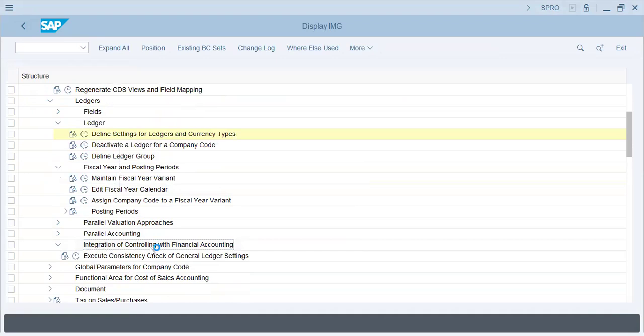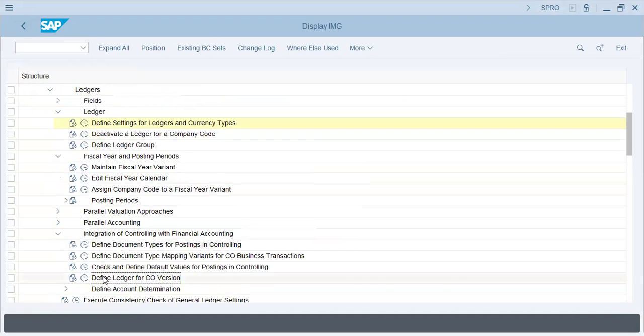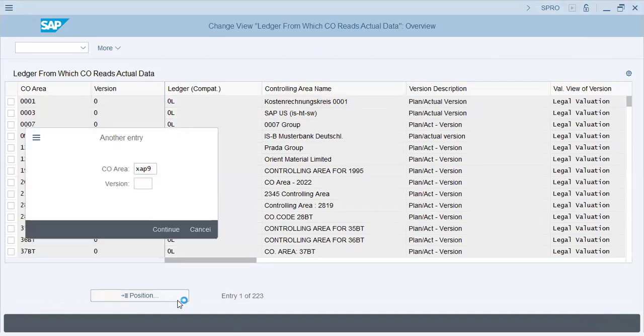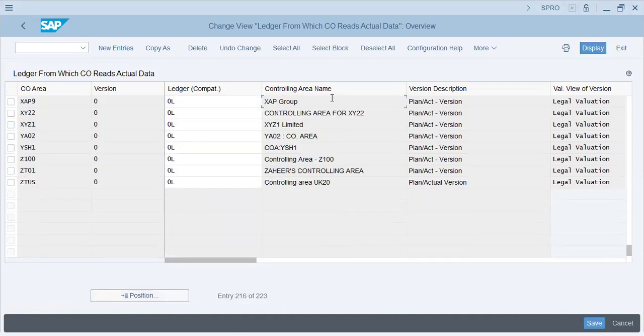Integration. Define ledger for CO version. Okay, we define the 0 version, which is for planning and actual activity, actual values. ZAP 9, ZAP group, 0 version. We can also add more versions 1, 2, 900, 909, 999 for best case scenario, worst case scenario for planning, for actual. And 0 is basically it captures all plan and actual values, actual transactions.